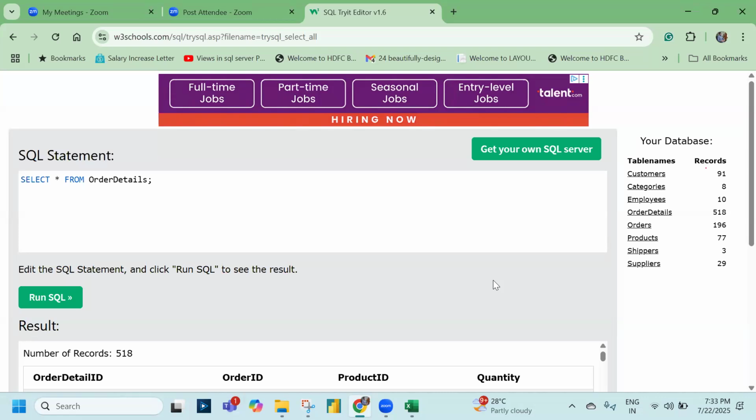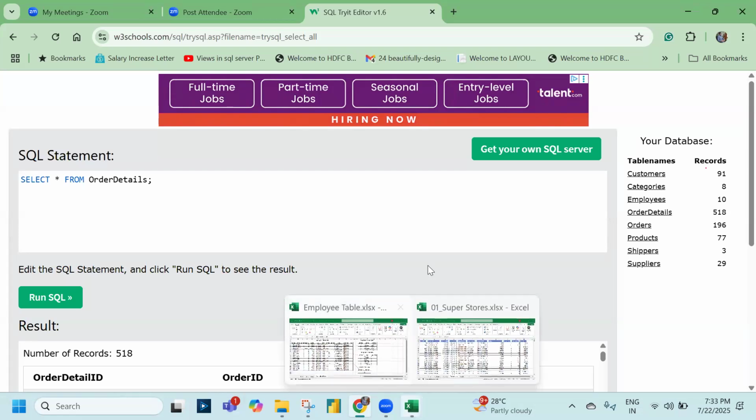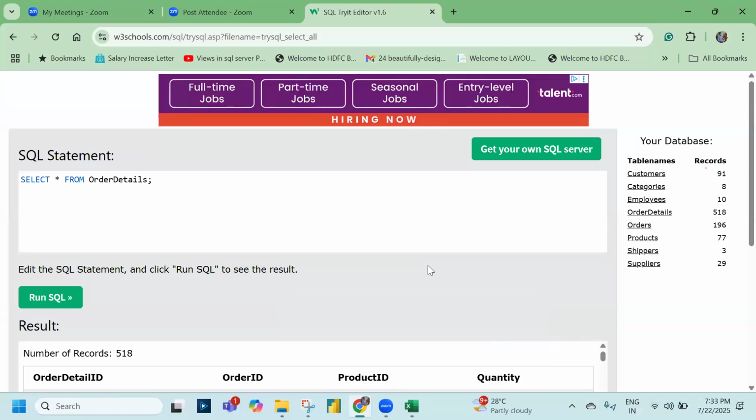Very, very important to understand. Why? Because once we get into the database side, we'll be talking about the fact tables and dimension tables only. Using these things, we create the models. So I hope you understood what is a fact table and what is a dimension table.